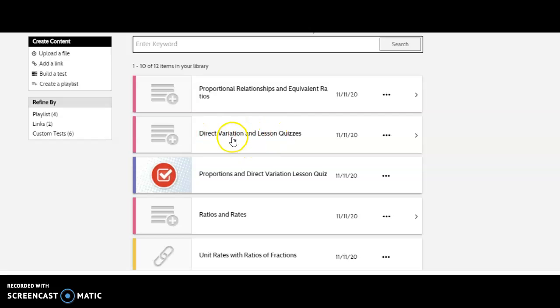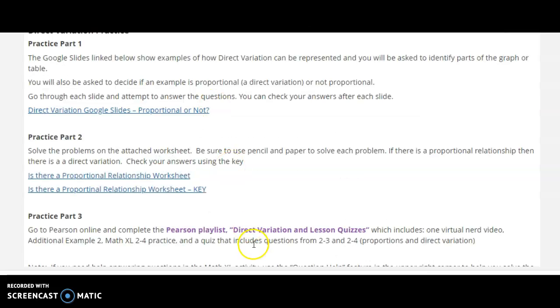So here is your playlist, Direct Variation and Lesson Quizzes. Remember that you do have to go to ClassLink to access your Pearson playlist. They are not linked in It's Learning. You have to go outside of It's Learning to ClassLink and then to Pearson to get those done.